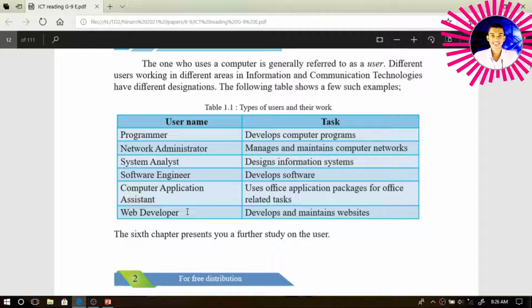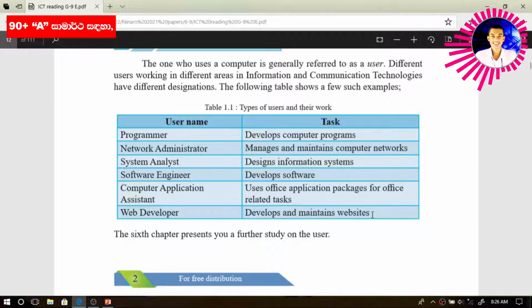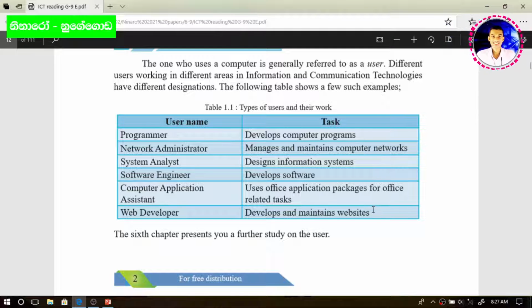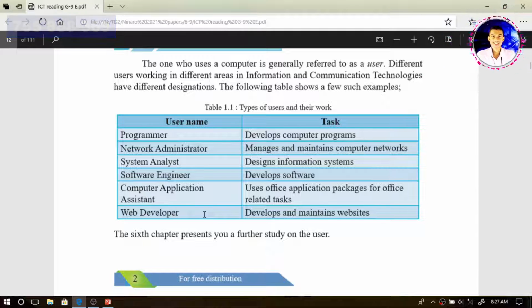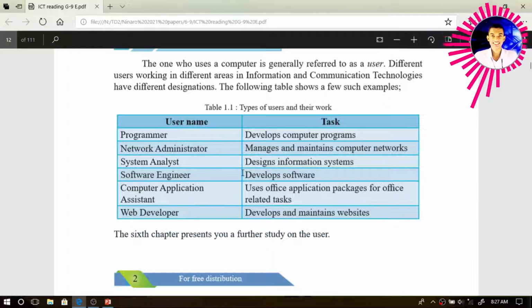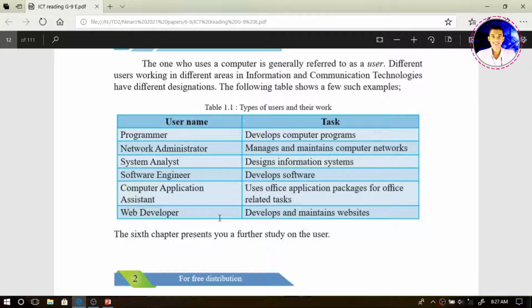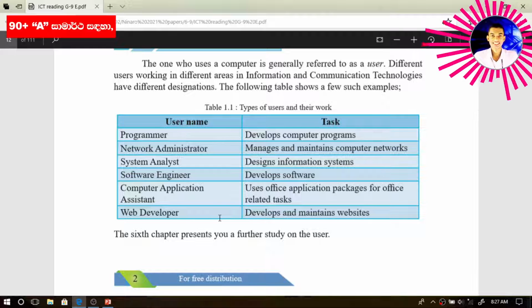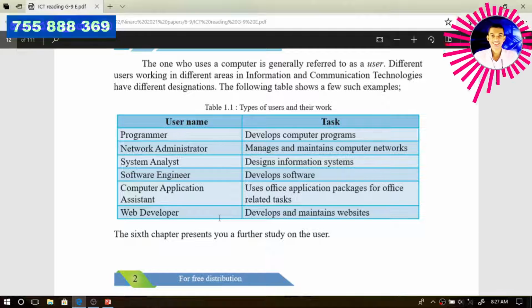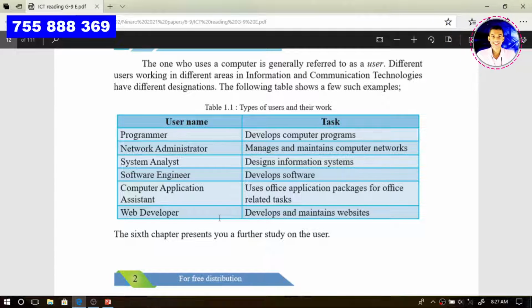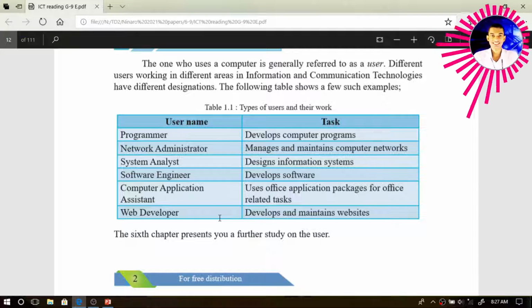Then web developers will develop and maintain websites related to web developing tasks. The user is a web developer. As well, we can consider graphic designer, IT teacher, student. So many users we can consider, though they have not been mentioned in this table. Through this table, now you have a good understanding about users of the computer according to the various tasks.